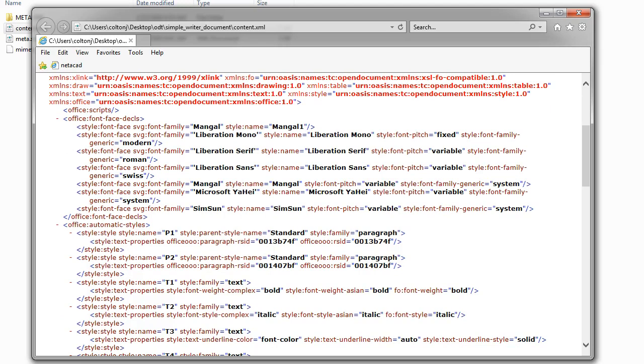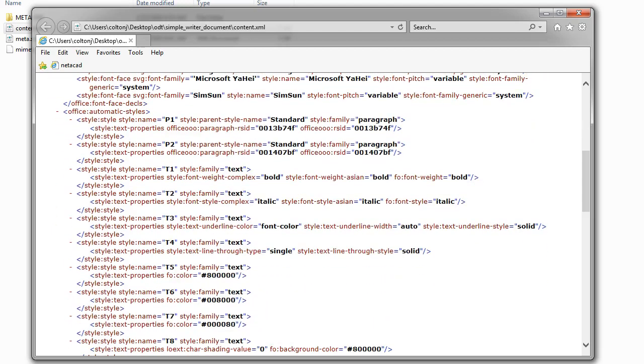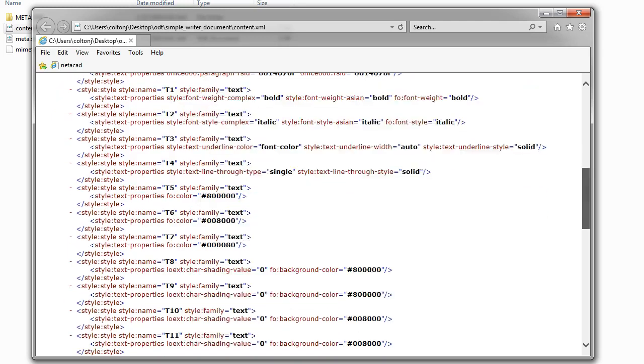Not all of them are used. I use Liberation Mono, Liberation Serif, and Liberation Sans. The rest of the stuff is not used. You scroll down a little more, and it has these automatic styles. These are styles that are created automatically when I do things like press bold. It will then indicate that sections are particular styles. You can see that we have paragraph styles with the P indication there. And you have the T styles for text styles.